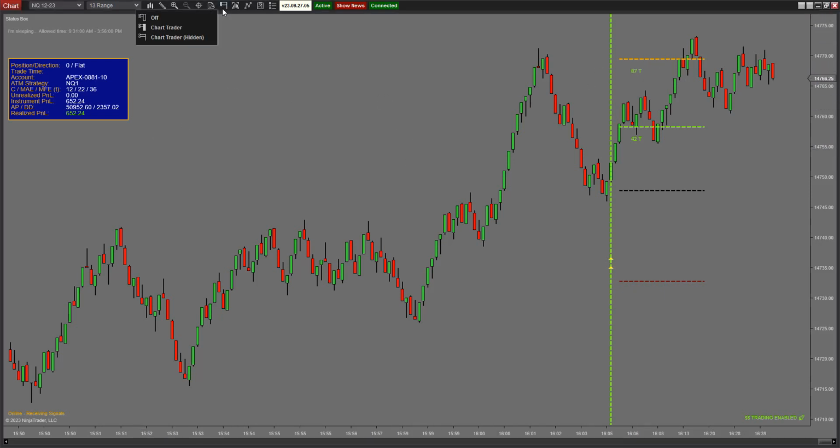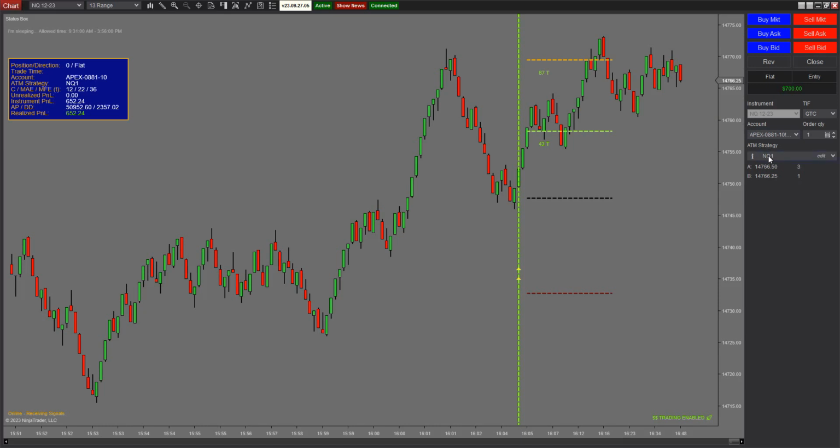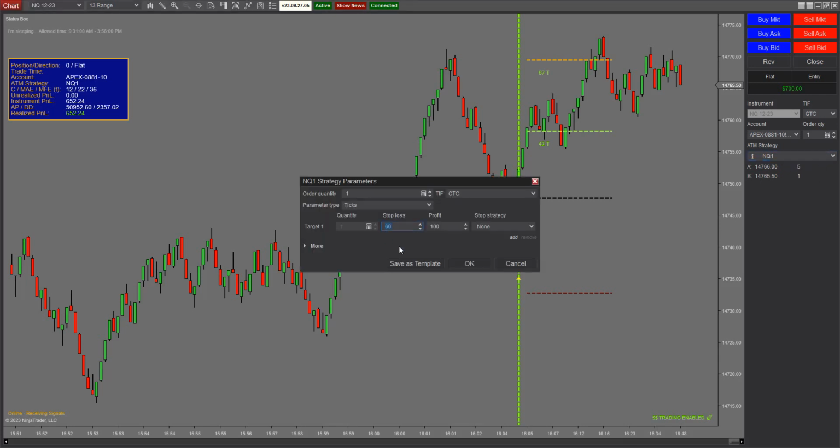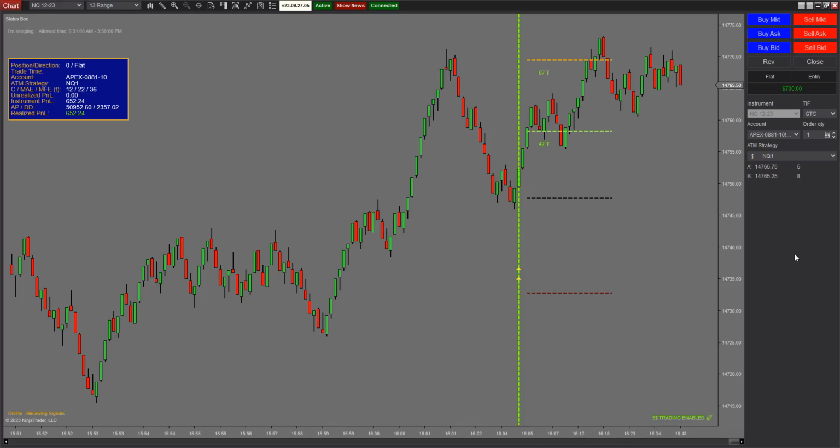What you do need to have is an ATM. Now, ATM for one contract is NQ1, and for two contracts, NQ2. You don't necessarily have to have it in here, but it has to be saved inside of NinjaTrader and created. Now, I have mine set for a stop loss of 60, my catastrophic stop, and my target is for 100. But again, as I said, it's going to snap down to these dynamic levels. I have no stop strategy. If you want some, you could do it, and it would work appropriately.